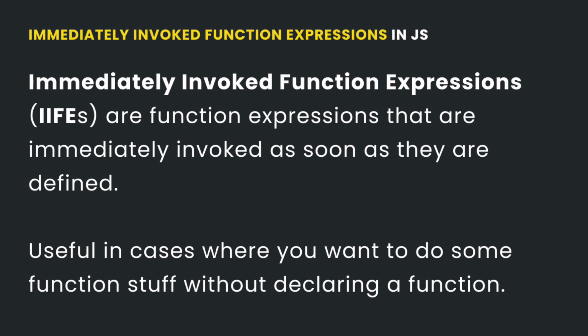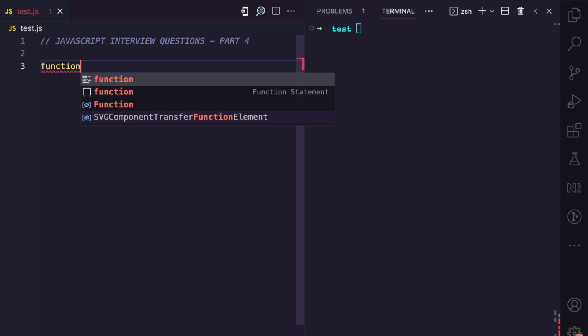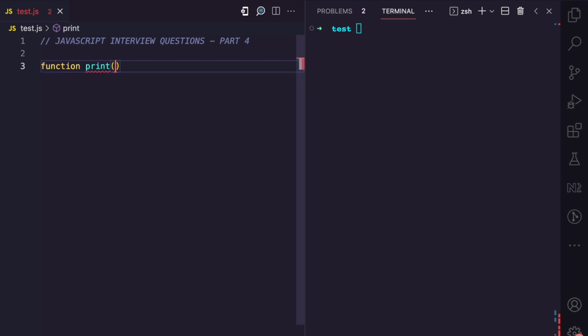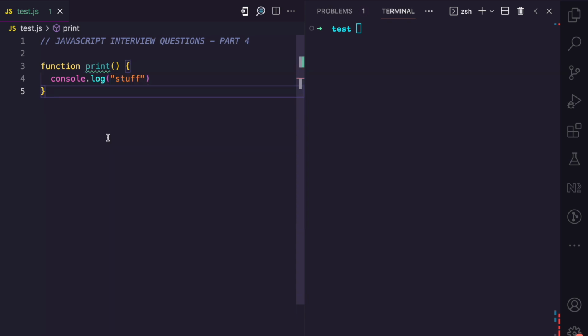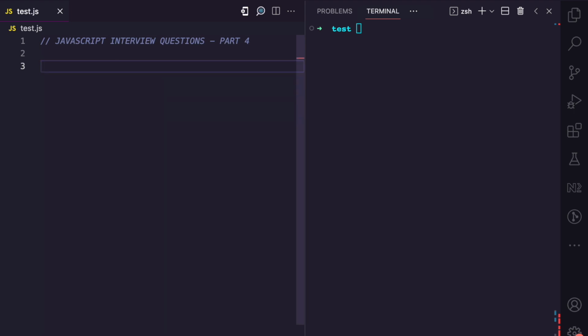In JavaScript, if you want to declare a function, you have, let's say, function, and then the name of the function like this, and let's say this just prints stuff, and then down here you have to call the function, else it will not be executed. But with IIFE, you actually create the function and it is invoked immediately.